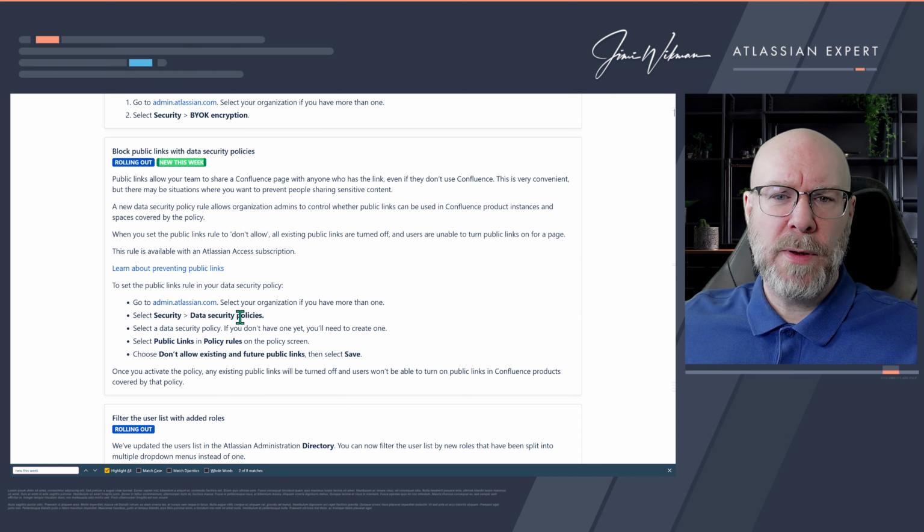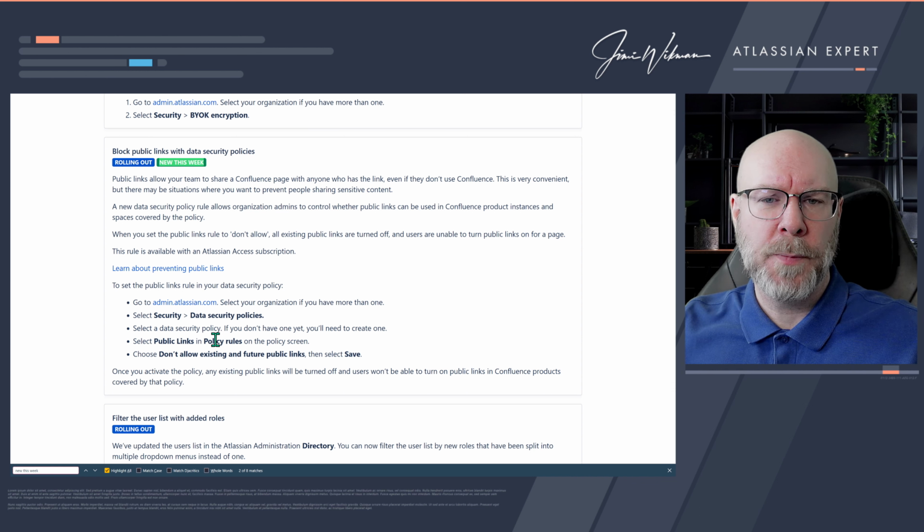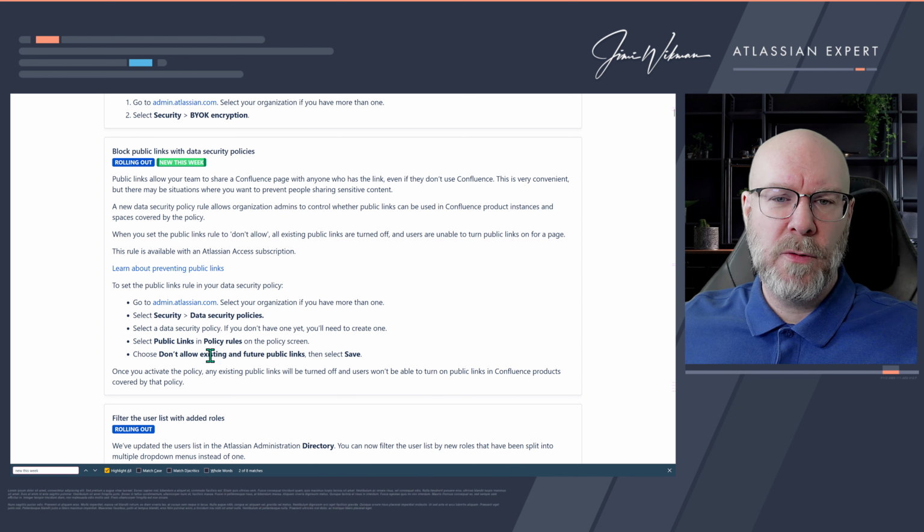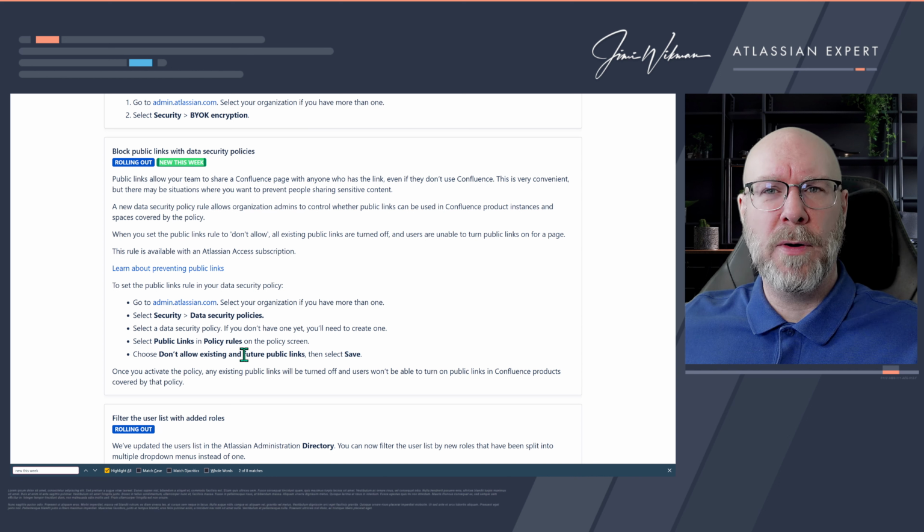What you can do then is go into your admin first, and you go to Security and Data security policies. Then you can have public links, and you can set policy rules on that one. You can choose to not allow existing or future public links, and then you will have secured your instance of Confluence. So you cannot accidentally share this one.